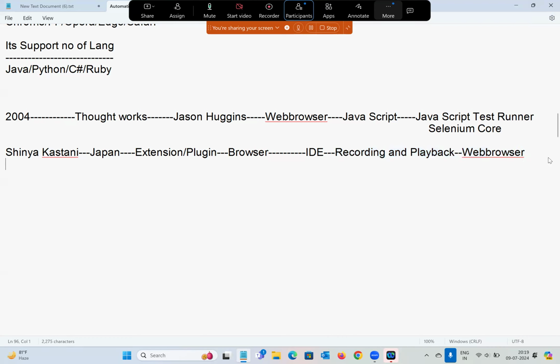But later, he donated IDE to the Selenium project. Yes, in 2006 at the time, he donated IDE to the Selenium project. Then it is called Selenium IDE.